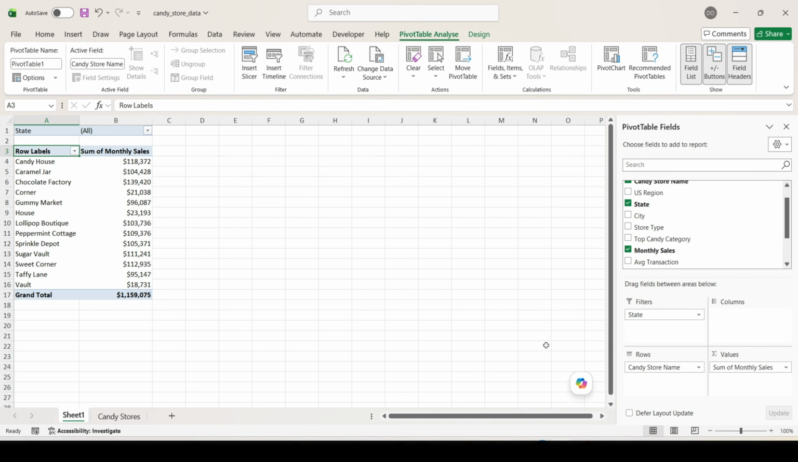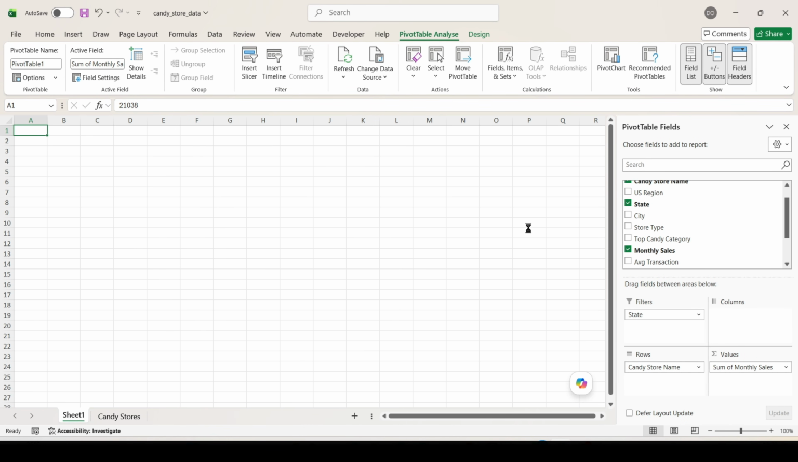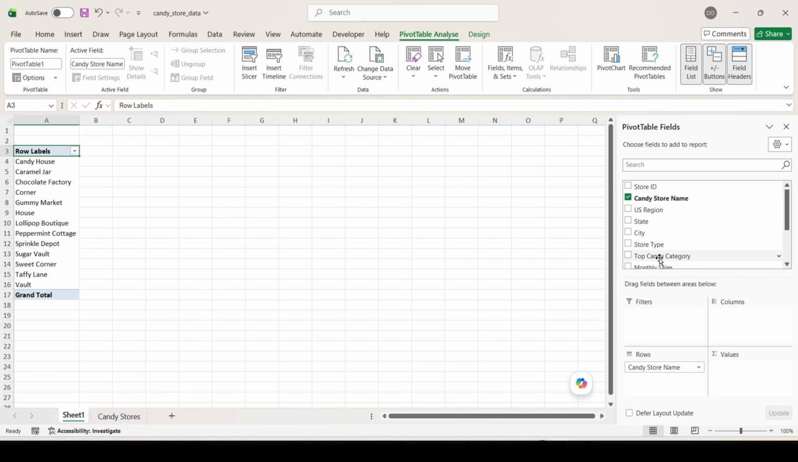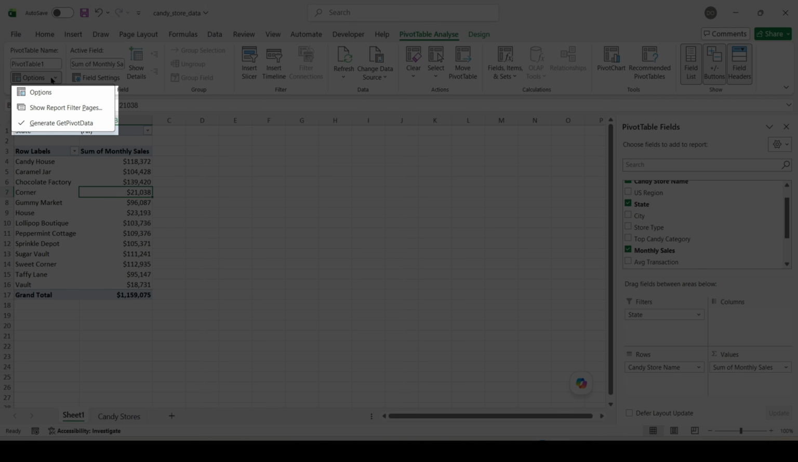What if I told you that you could turn one pivot table into 50, covering every single state, region, or category in your data in literally one click? I'm going to show you exactly how right now. Today, we are diving into one of the most underrated features in Excel, a hidden trick inside pivot tables that lets you automatically generate a separate pivot table for every unique value in a field. I'm talking about show report filter pages, and once you see it, you'll wonder how you ever lived without it.